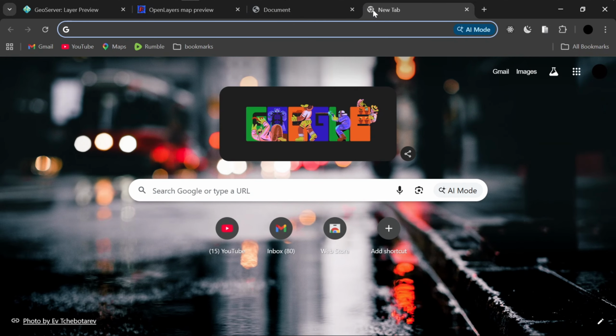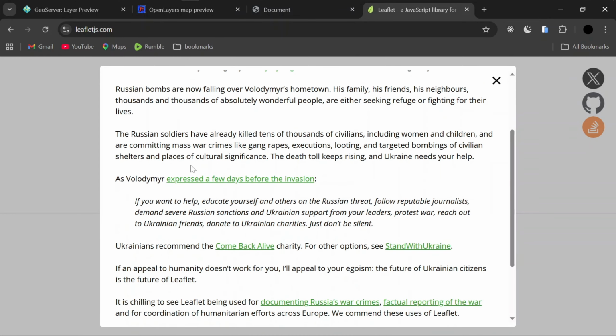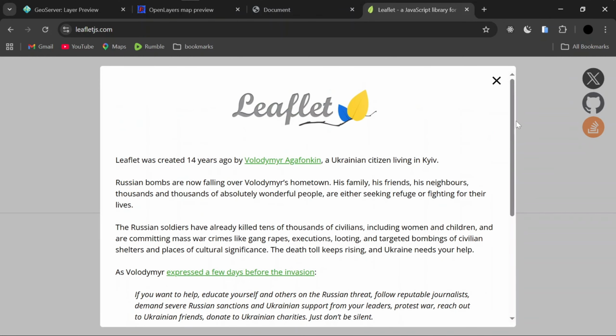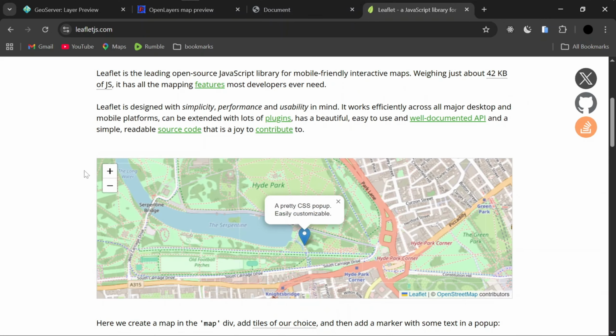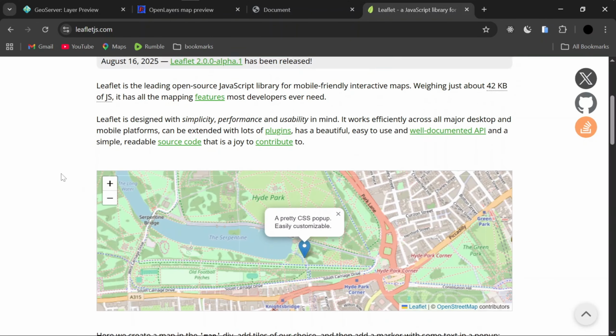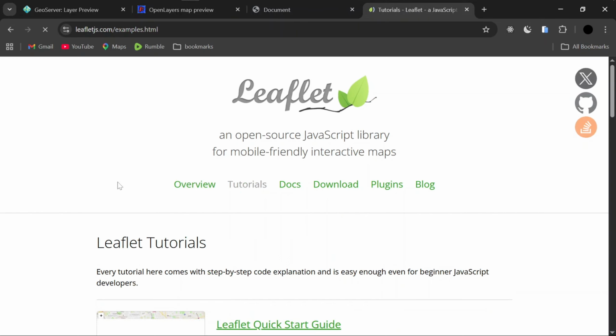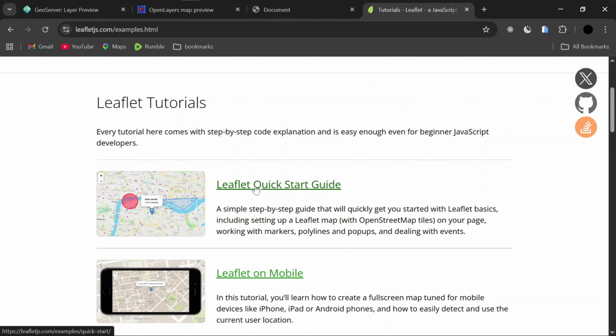So you just need to type in Leaflet like this, and this is going to open up leafletjs.com. Here you can see that we have several documentations that you can read, but we're just going to go to our tutorials like this, and then you click on Leaflet Quick Start Guide, and this is a simple step-by-step guide that will quickly get you started with the Leaflet basics.